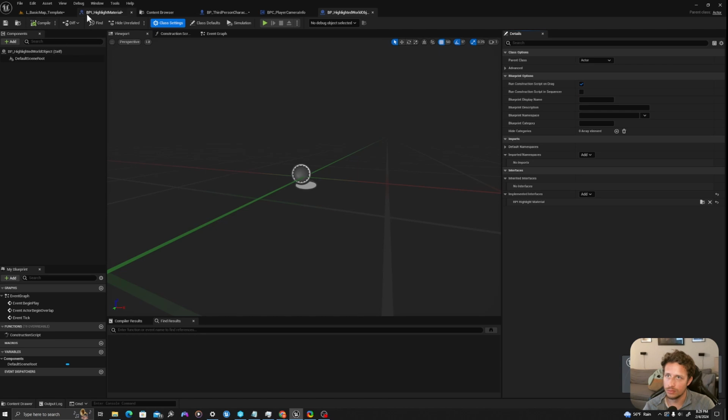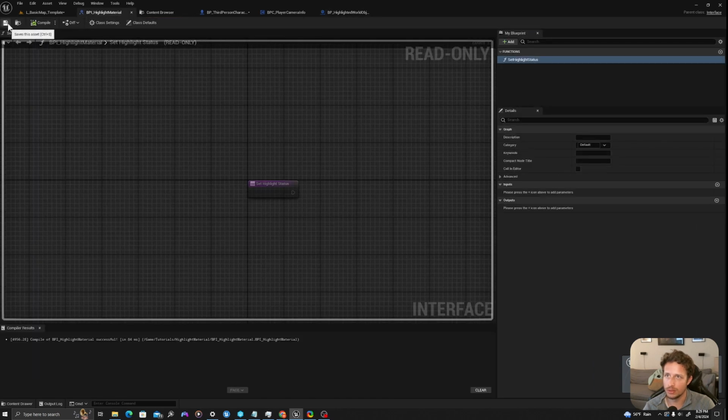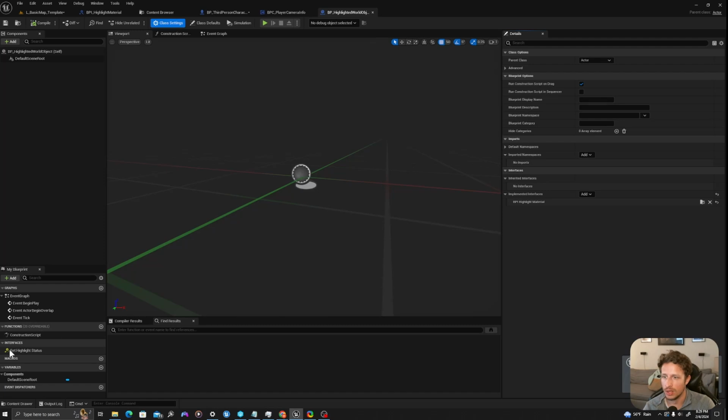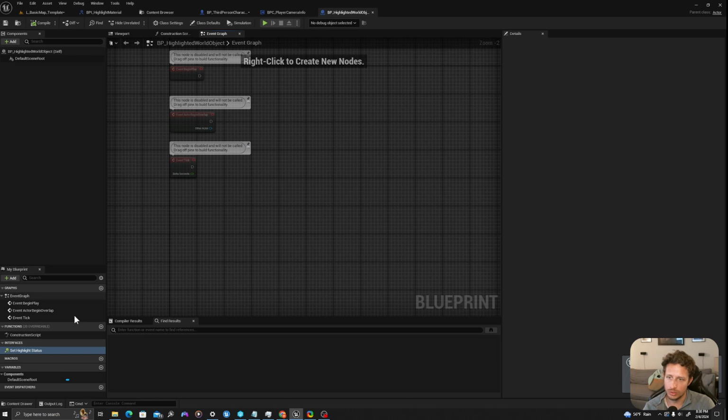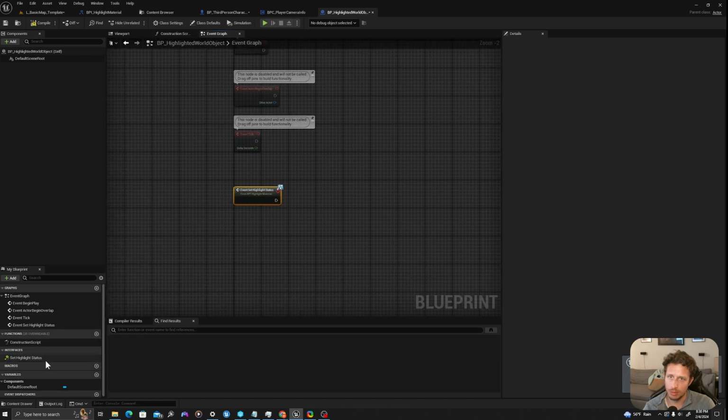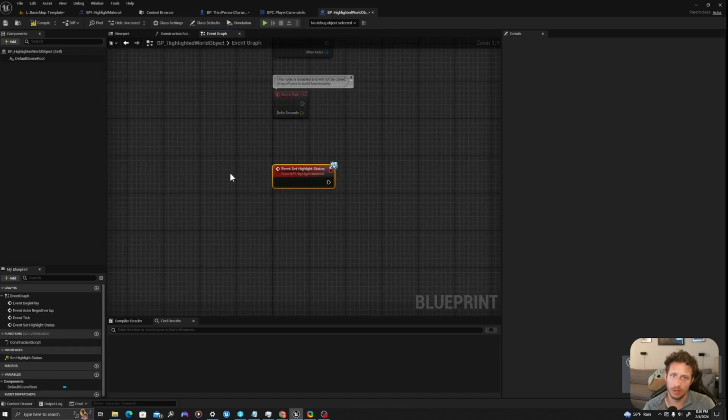And I will compile. I'm going to make sure that I've also compiled and saved our blueprint interface. And once we've done that, we'll see that on the left here, we'll now have this interfaces dropdown with the event that we've created, which is set highlight status. So in our event graph, I'm going to right click and I'll say implement event. It'll pop up and create an event for us. And this is where we're going to execute our logic for the blueprint.